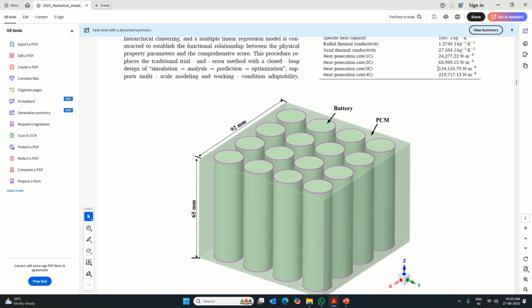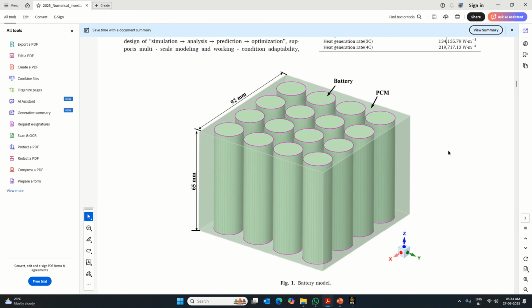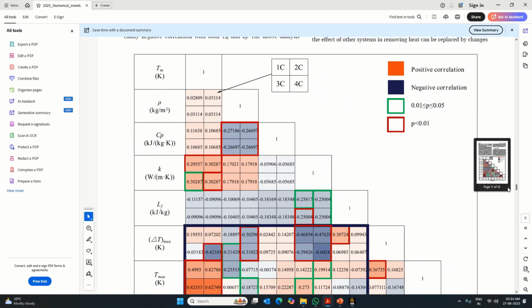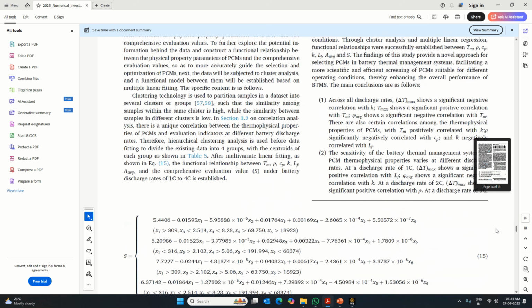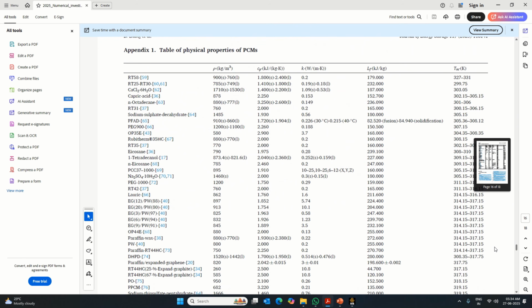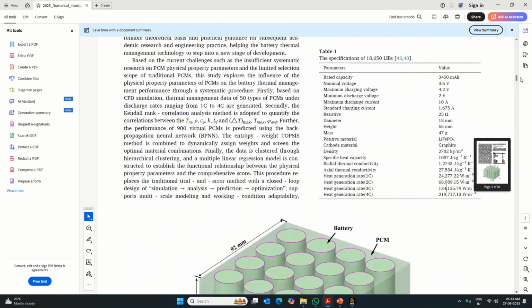So we'll be using 3C rates, that is 135.79 watt per meter cube, and we'll be using capric acid for the phase change material. The capric acid properties are also available in the paper, so we'll be using the same properties, and accordingly we'll go ahead. You can see here, capric acid is available. With this configuration we'll try to prepare the geometry.